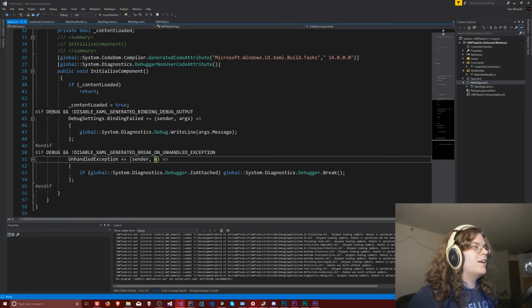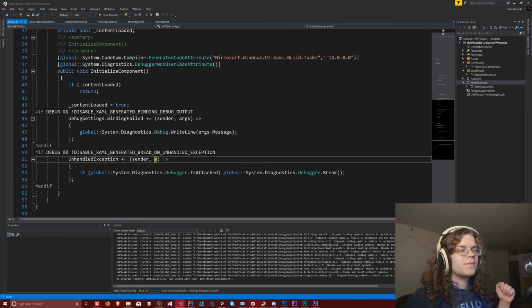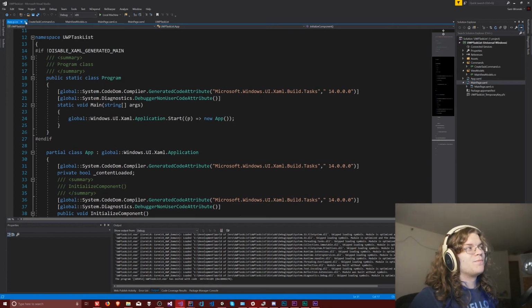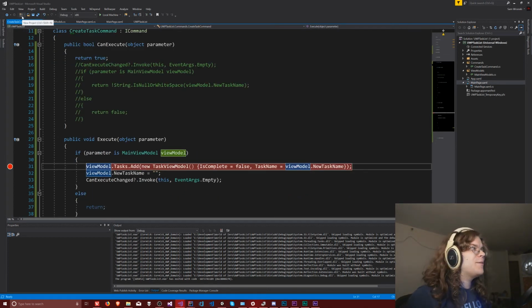So if you edit code in here, it's not going to do what you think. Because again, generated code, it's going to go away. So probably not the best idea to edit stuff here because it's not going to do anything and you're just wasting your time.